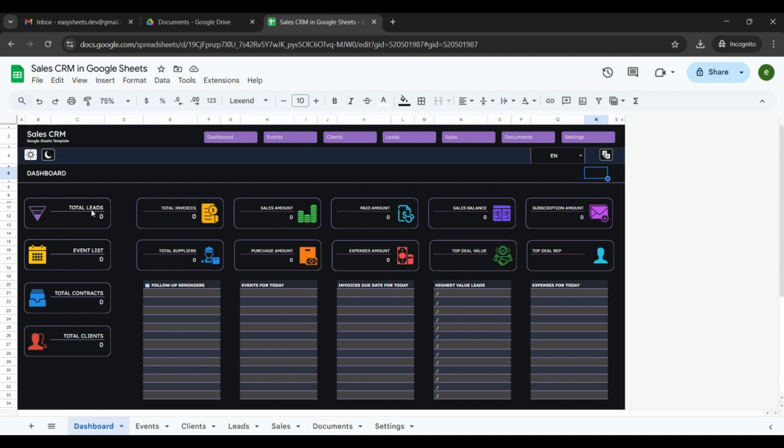In the dashboard main screen, I have included the counting of total leads. Next is total events. Count the number of the total contracts. Total clients. Count the number of the total invoices recorded. Total sales amount. Total paid amount. Balance difference amount between paid and unpaid amount. Subscription amount. Total number of suppliers. Total purchase amount. Total expense amount. Best deal lead successfully closed value. And representative that closed the best deal value.